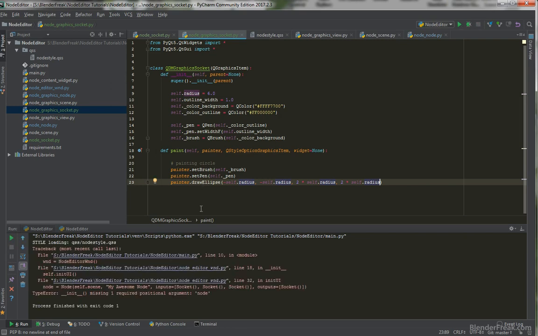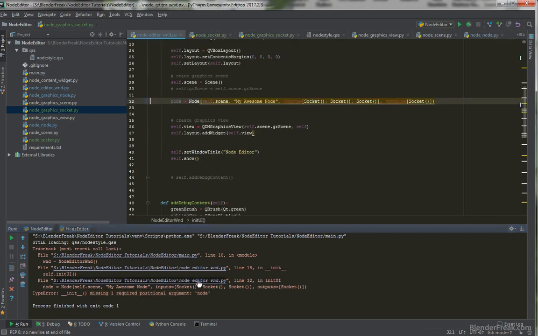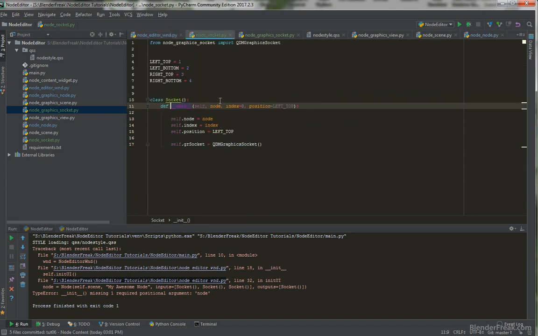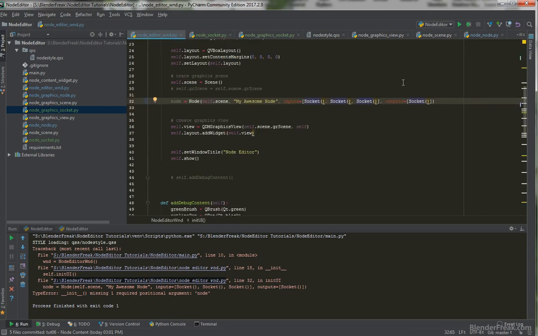When I press play, it crashed because there is one missing argument, and it's a node. Because we got a node and a socket, and the socket needs to have a reference to the node, which is here. Interesting. Are we able to pass the reference here or not? So we can't pass the reference to the node we are just creating here.